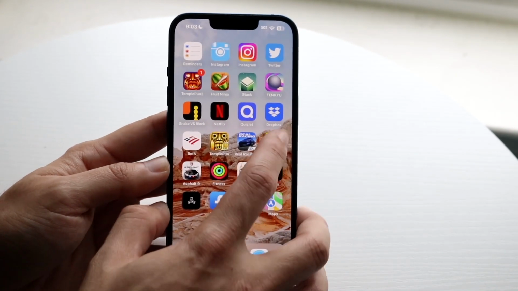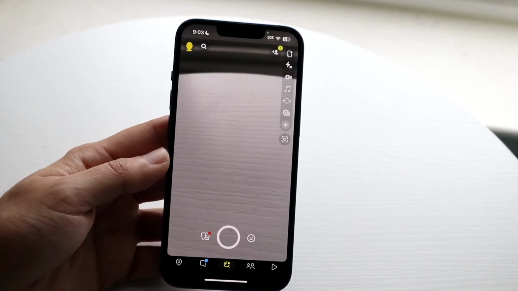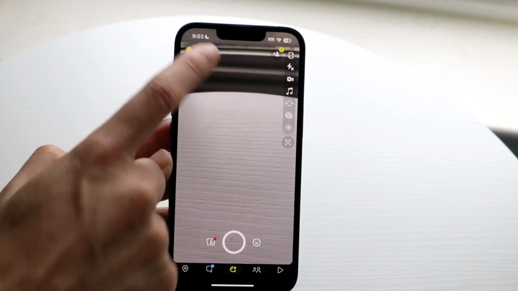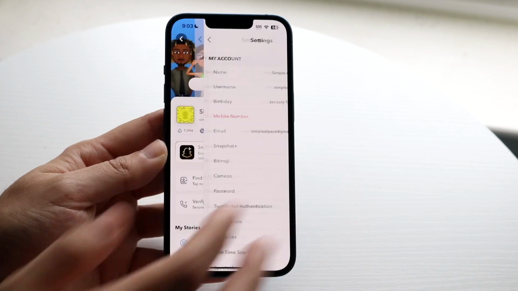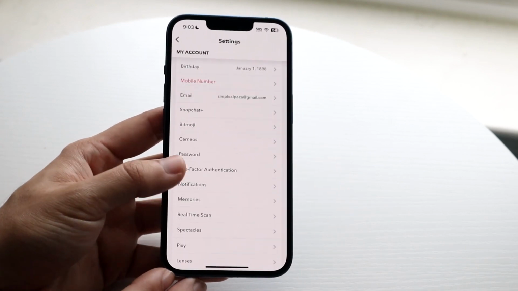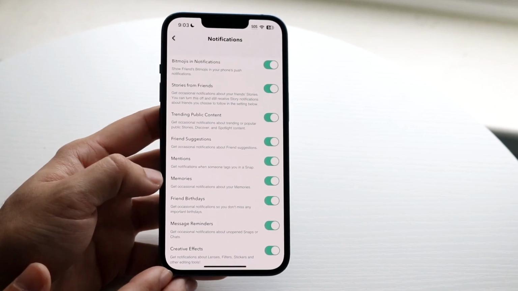What you want to do is make your way over to your Snapchat application, just like so. And what you want to do here is click on the little profile icon that is up there, and it'll bring you into this page. Now what you want to do here is click on the top right to get into settings. And then here, go into notifications. So go and click on the notifications and you'll see tons of different things.